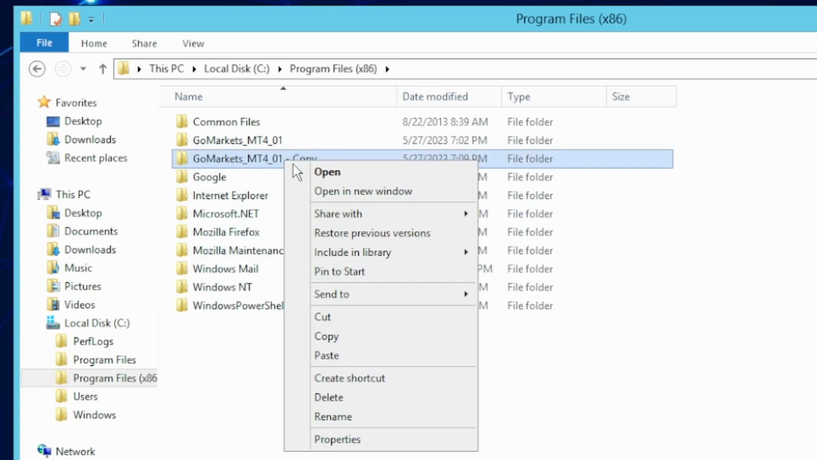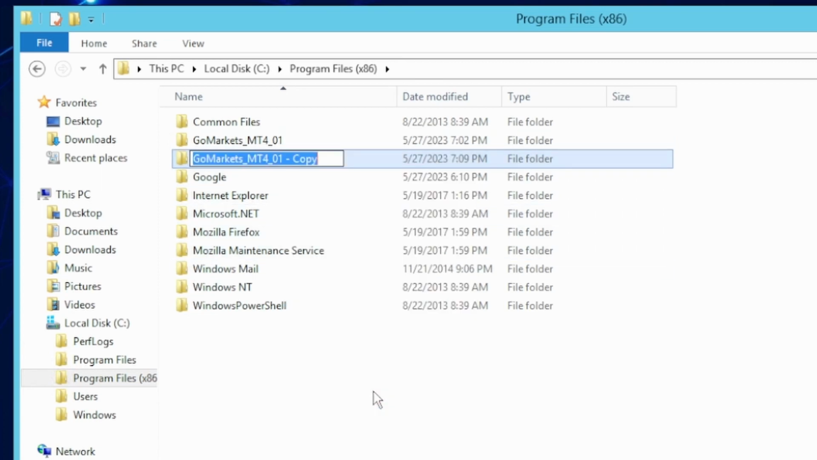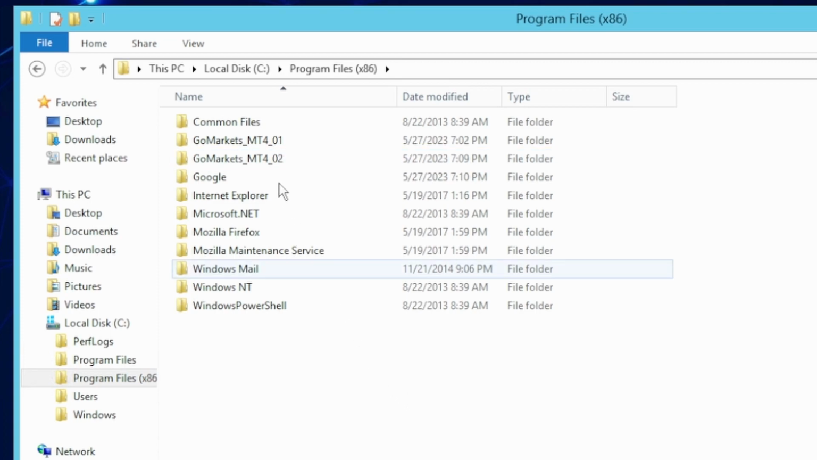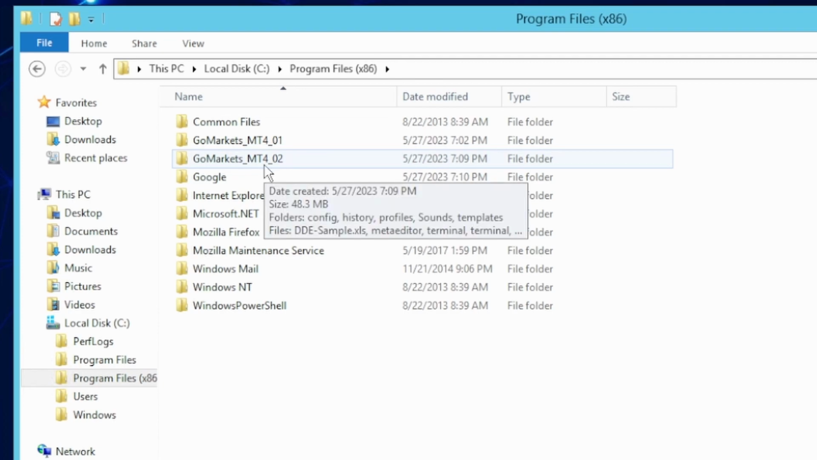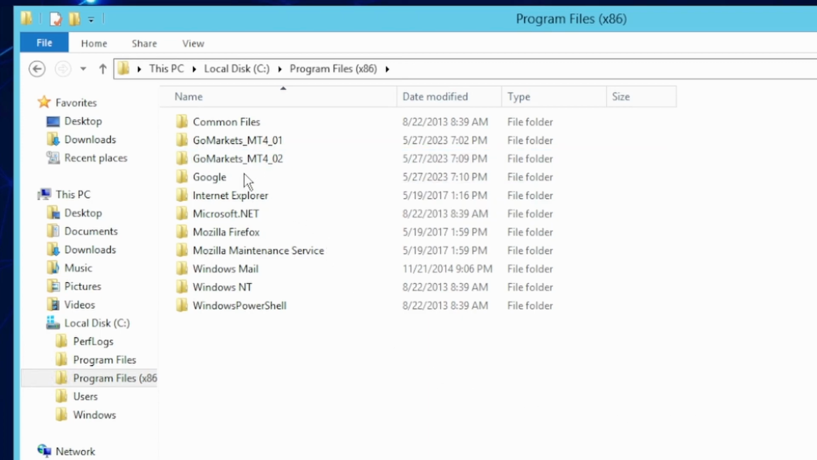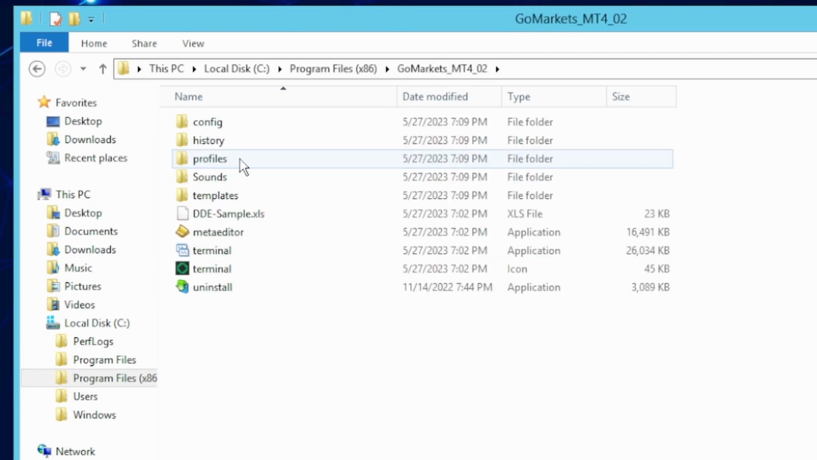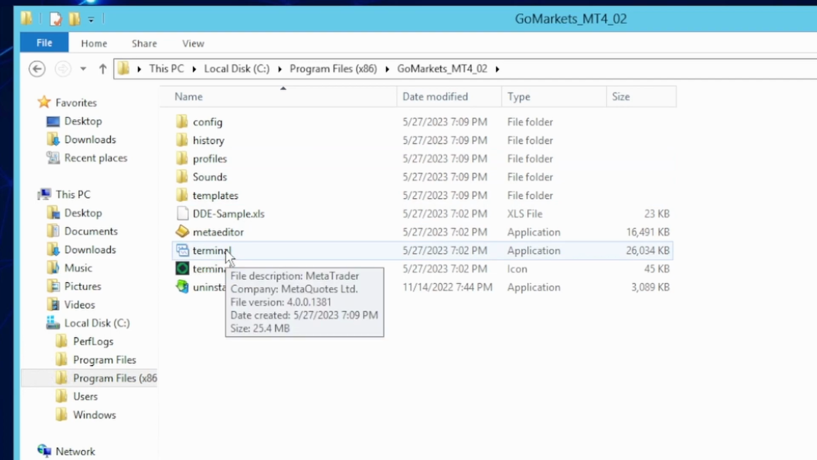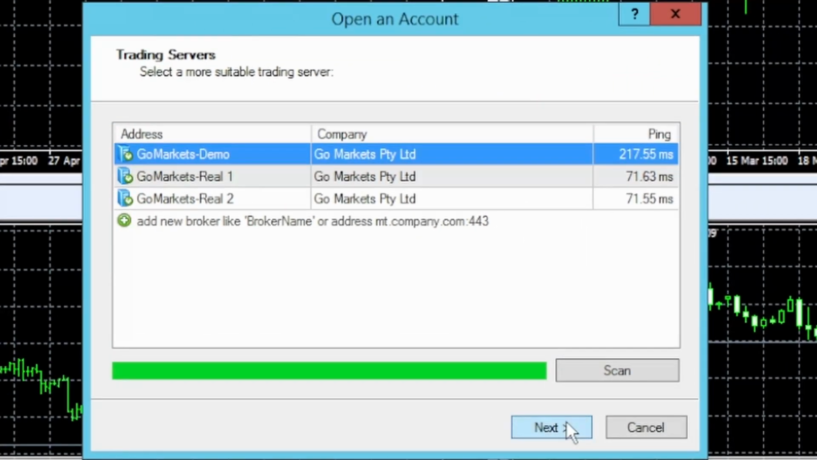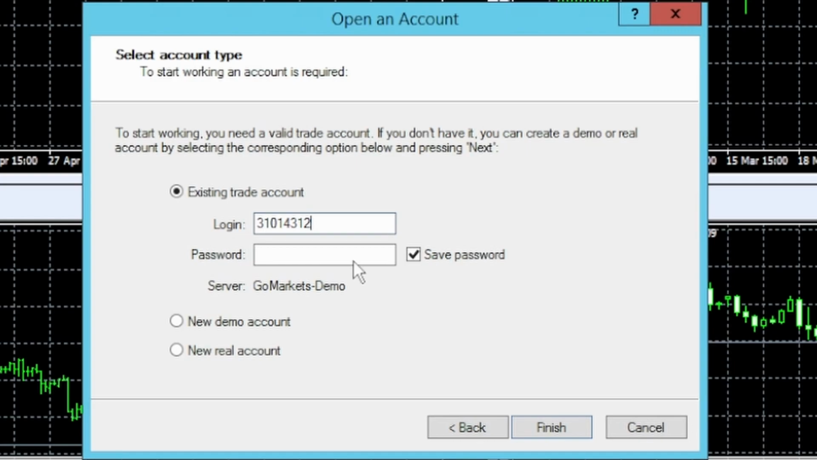I'm going to rename this to 02. And it is that easy to have a second version of your MT4 terminal for the exact same broker. You don't have to go through the installation process all over again. We do need to go into the second instance of our MT4 terminal and hit terminal.